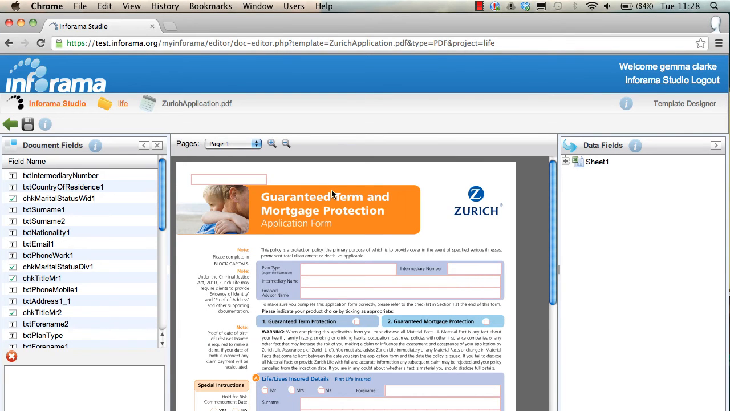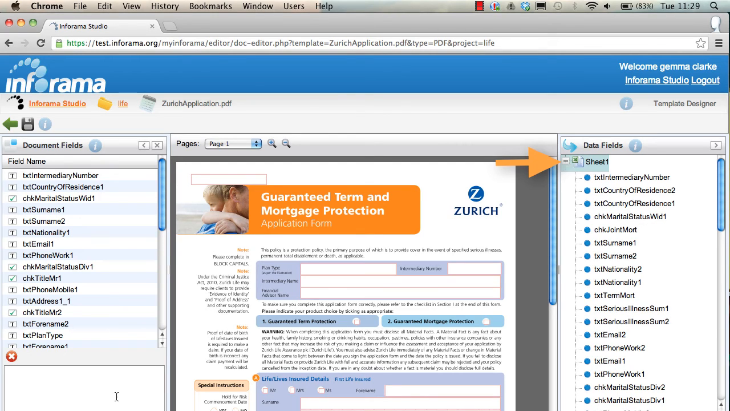The Inforama Designer is divided into 4 sections. On the left are the document fields that have been detected within the PDF template. In the middle is the PDF viewer. The right-hand side contains the data fields, the headings from our spreadsheet. If you click here, these fields will be revealed. To the bottom of our page, we have the binding window. Here we will see the binding code appear as we make each association.